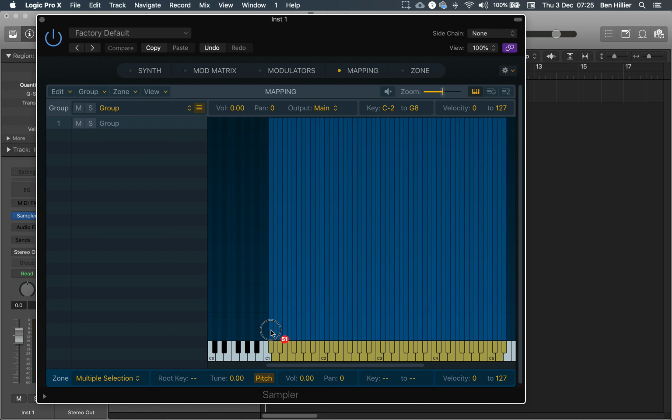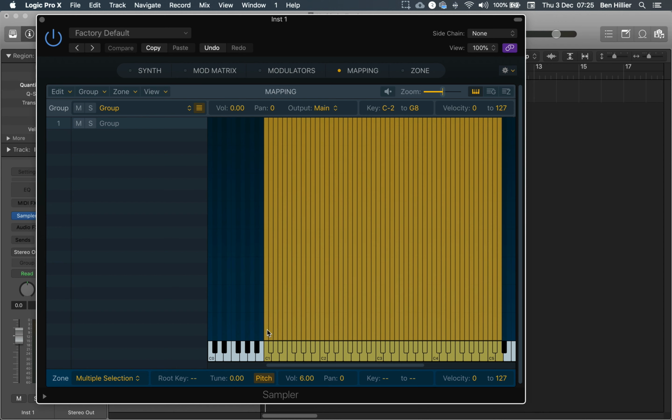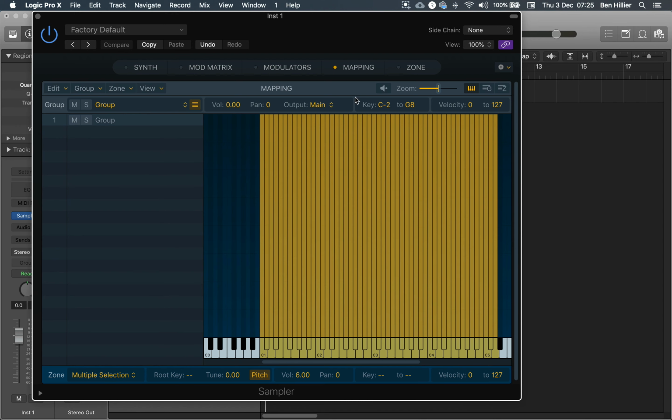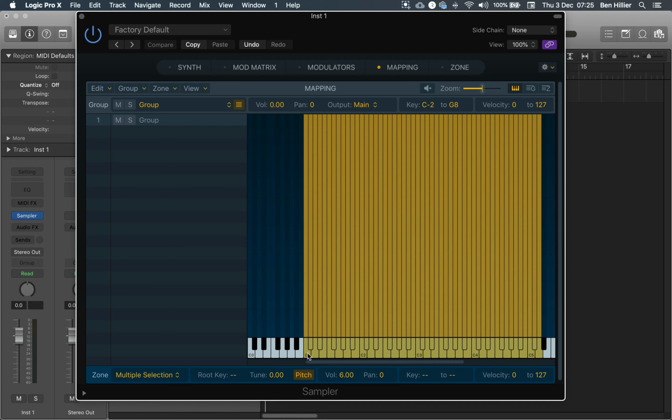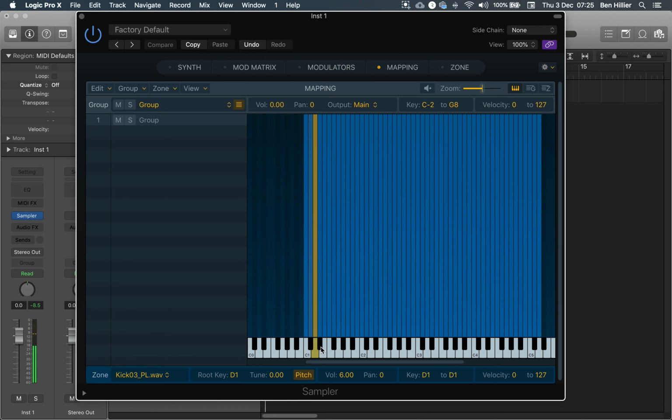So let's bring it down. There's 51 samples, so I want to make sure I've got enough space for all of them. So I'll bring it to C1, let go. You might see a loading bar that says importing, and then we can see that it's imported all the kicks. If I start clicking on the keyboard, then you can see we can audition each of the sounds.